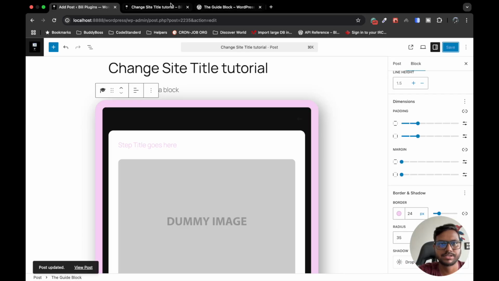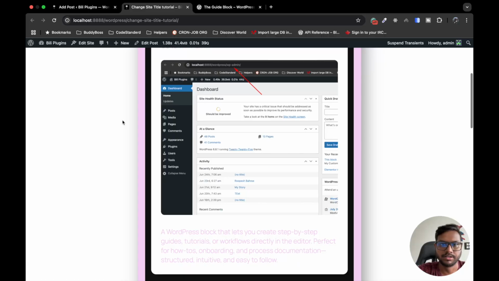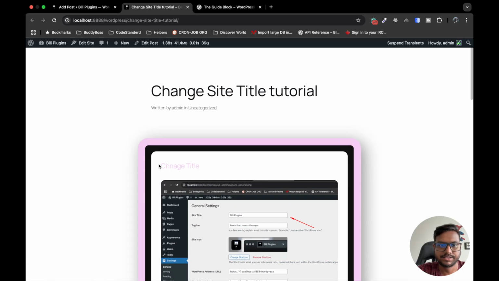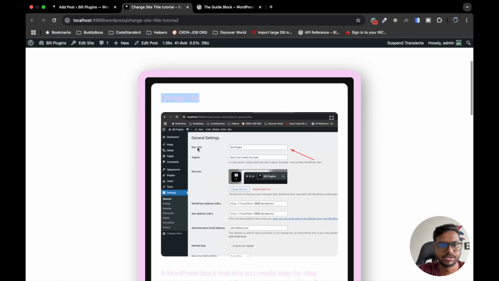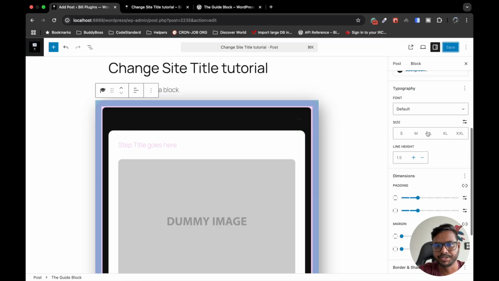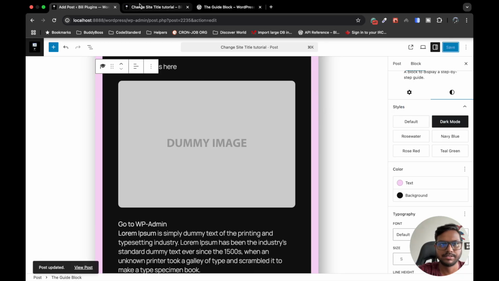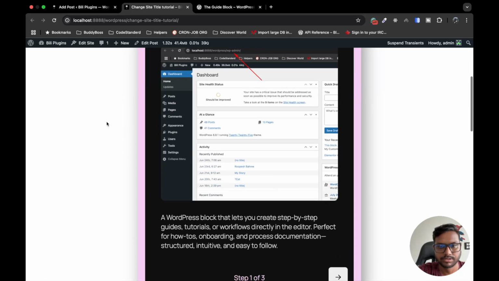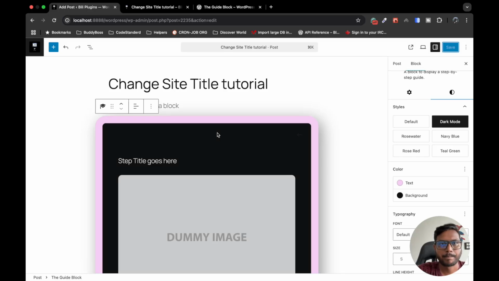So let's save it, and if we now refresh this, it's going to look something like this. I just tried to show you the settings. I know this doesn't look nice, but you can try your own combinations as well. I'm going to set this one as of now. And now it looks like this. So this is the Guide block, and this is how it works.